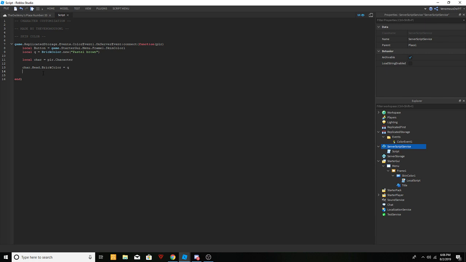So now we can start with our second one. If you are doing R6, you would do R6 parts here. So this is where we get into the R15 part. So we do char.UpperTorso, and for R6 that would just be regular Torso, no Upper. BrickColor equals Q. And now you just do that for every single part, and you should be good. I'm just going to show you how to do one for now. So let's do a random part.